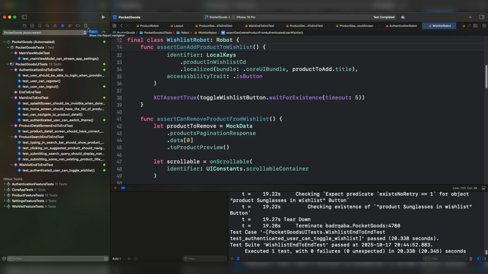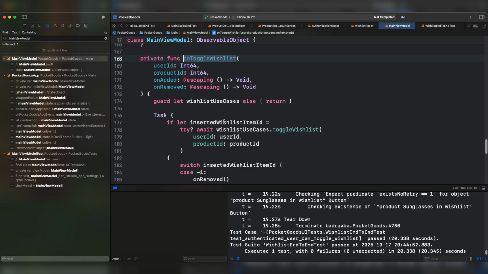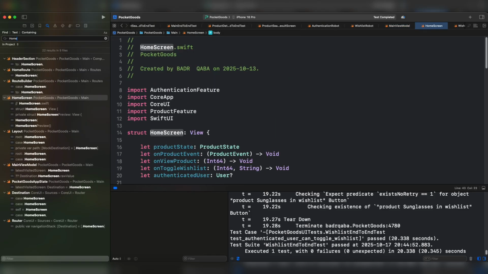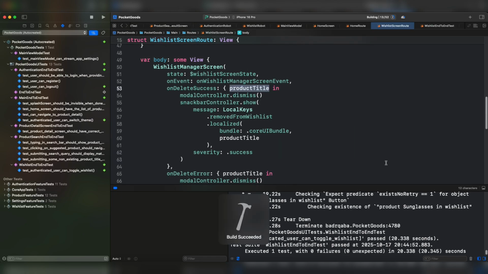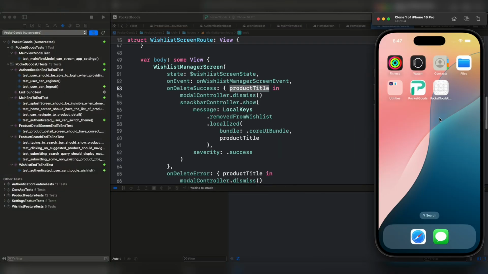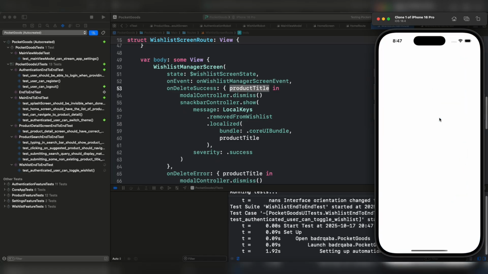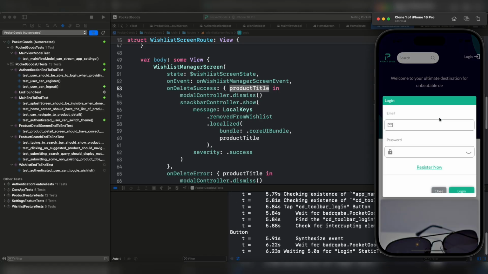Because I have seen null under the product title, let's come back to the main view model, the implementation, on added, on removed, home route, yes, on toggle. Let's provide here empty string. The test works basically, want to make sure that under the snack bar message, there is no null indicated as the product title. So right now we are 100% sure that the user can toggle the wishlist on and off.